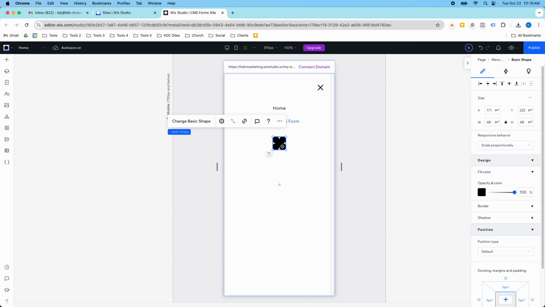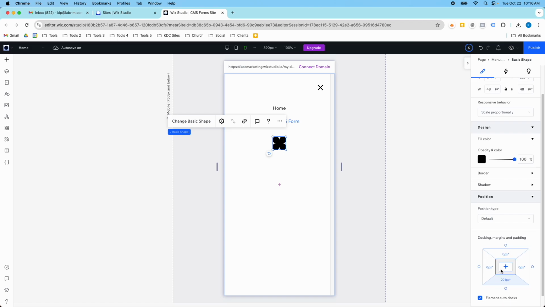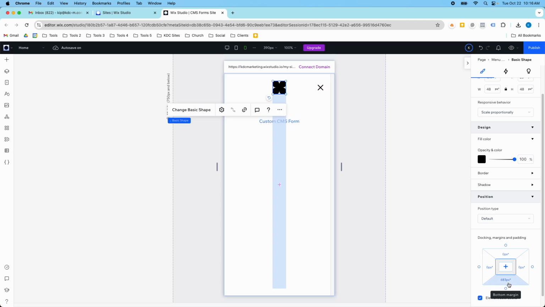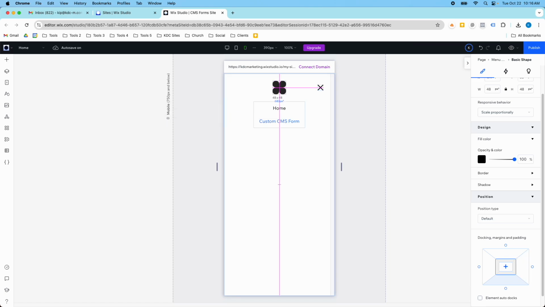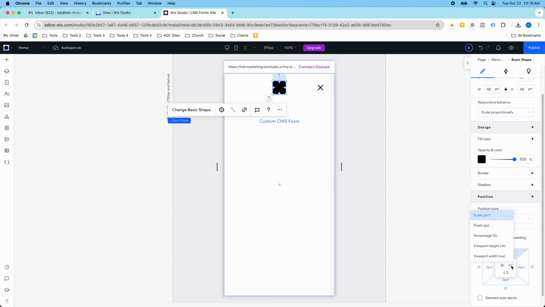Sometimes you don't want it to auto dock, and you want to set the exact parameters that you want. For example, let's say I want it up here at the top. If you look at where it's docked, it's actually docked to the bottom. It's 683 pixels from the bottom, and that's not what I want. I just want it to dock from the top, and I want to set the pixels because I want to make sure it's a defined amount of space from the top. So I'm going to uncheck this box, element auto docks, and I'm going to dock it to the top here, and you can see I get 26 pixels.